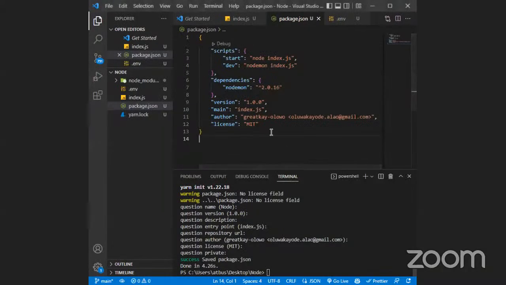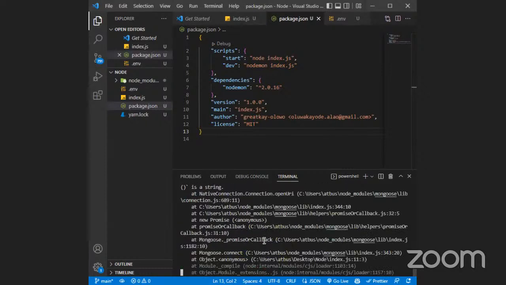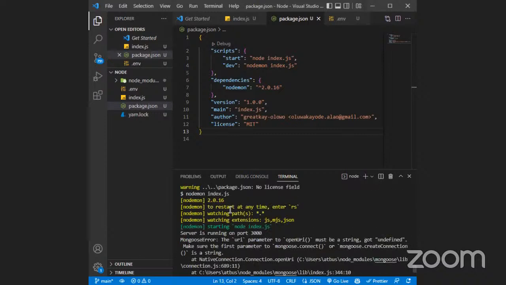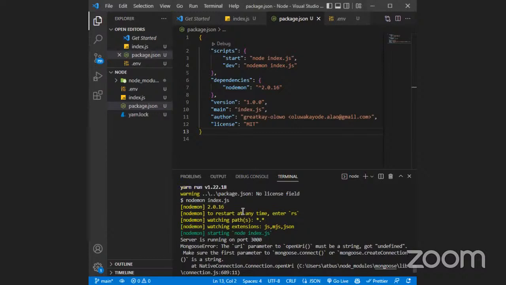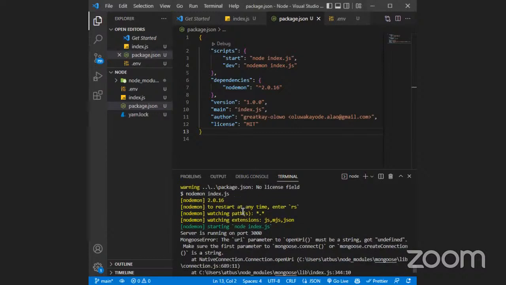While I was away, I ran yarn init just to initiate a yarn package here. So now that we have Nodemon, let me try to start the server again. Yes. So now we've started the application, and the application is running already.